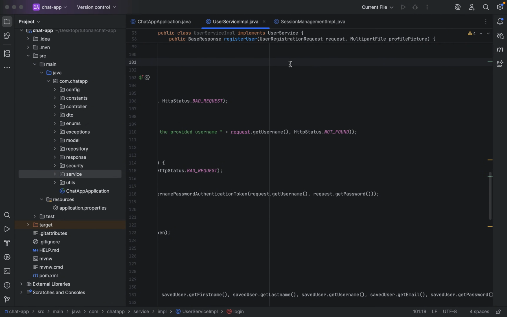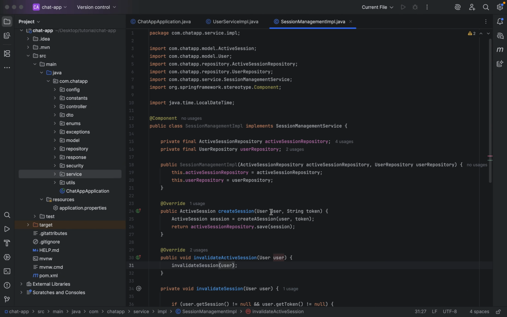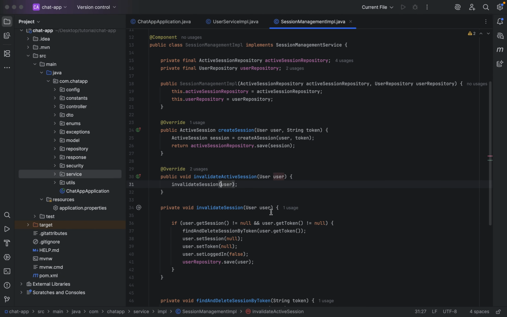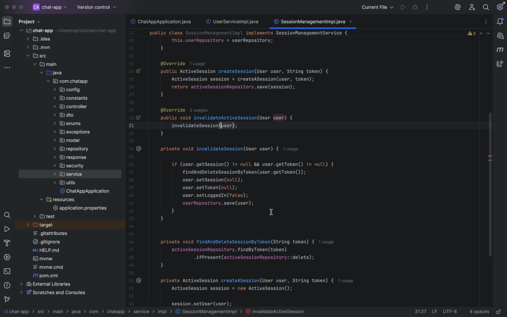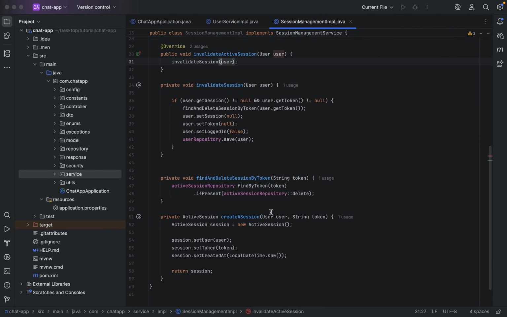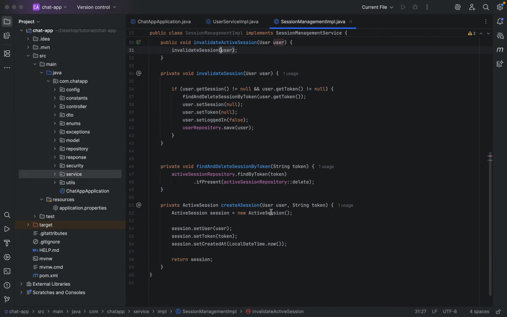Then this is the implementation for the session management. We have this for creating the session and this for invalidating the session. Please make sure your own is exactly like this, so that you don't have any error.